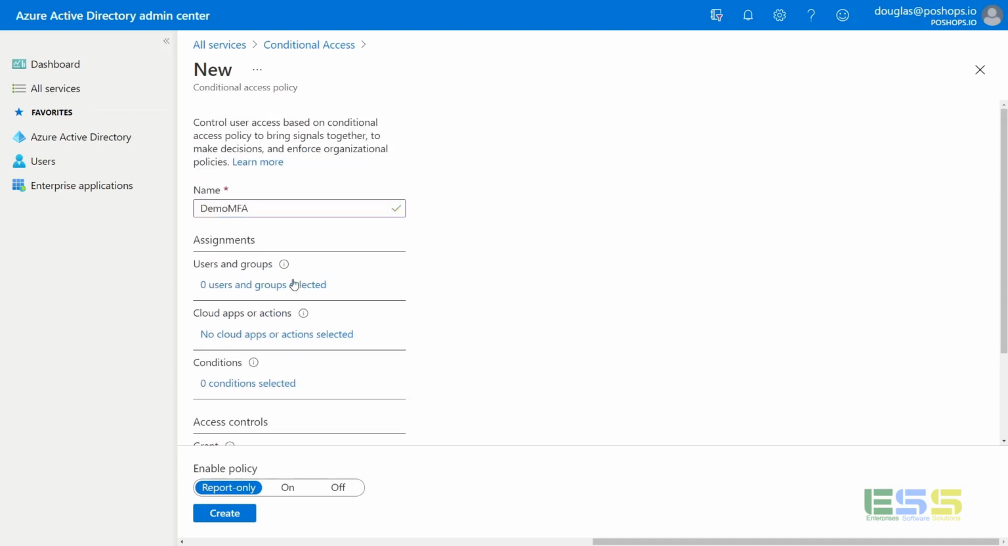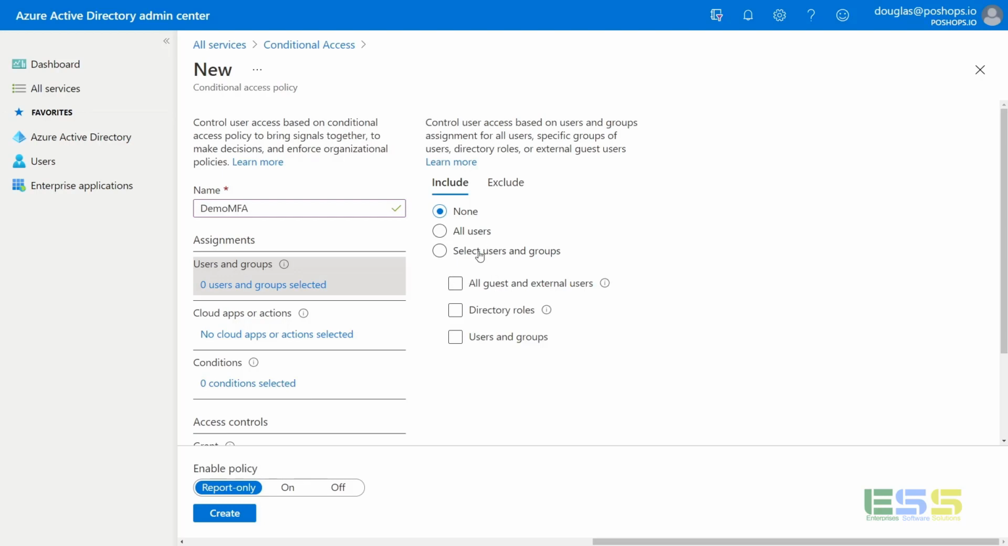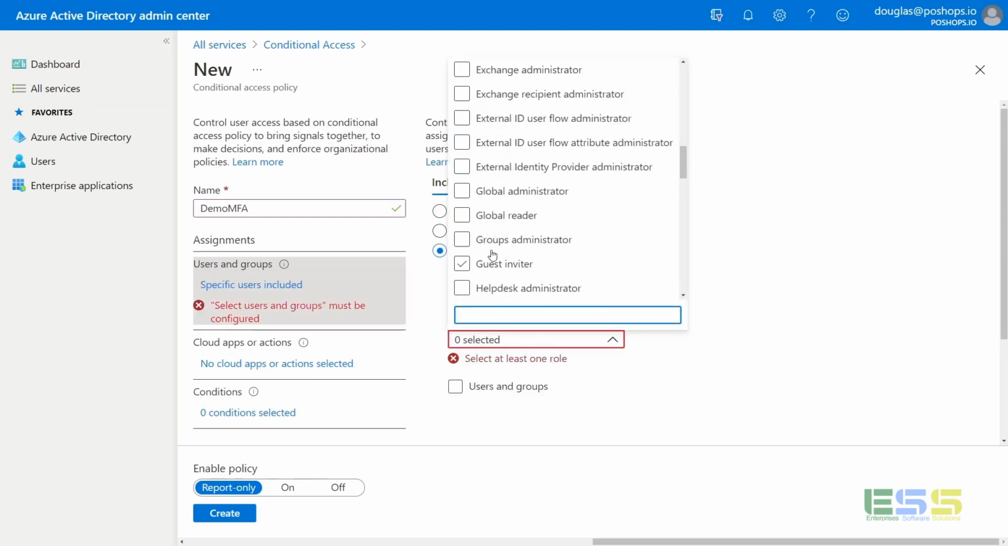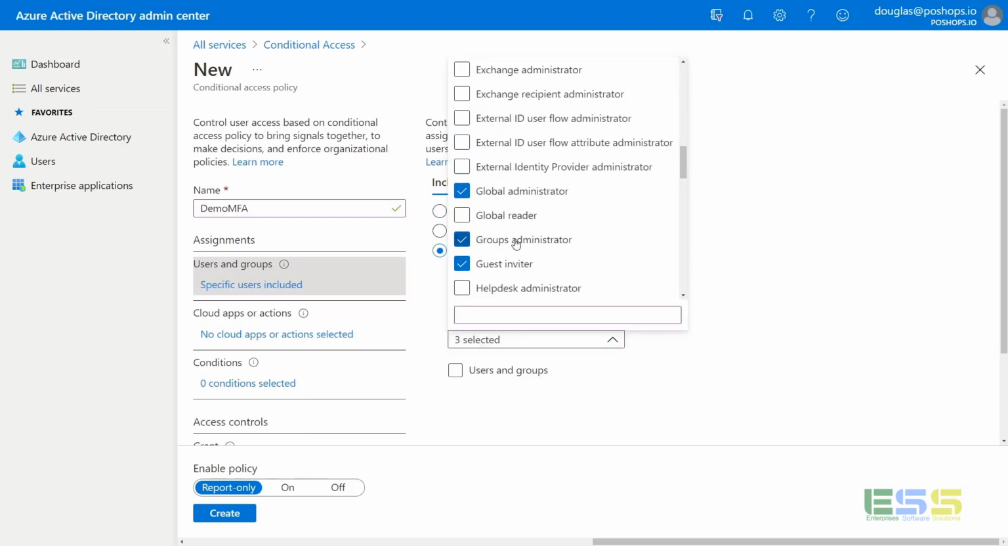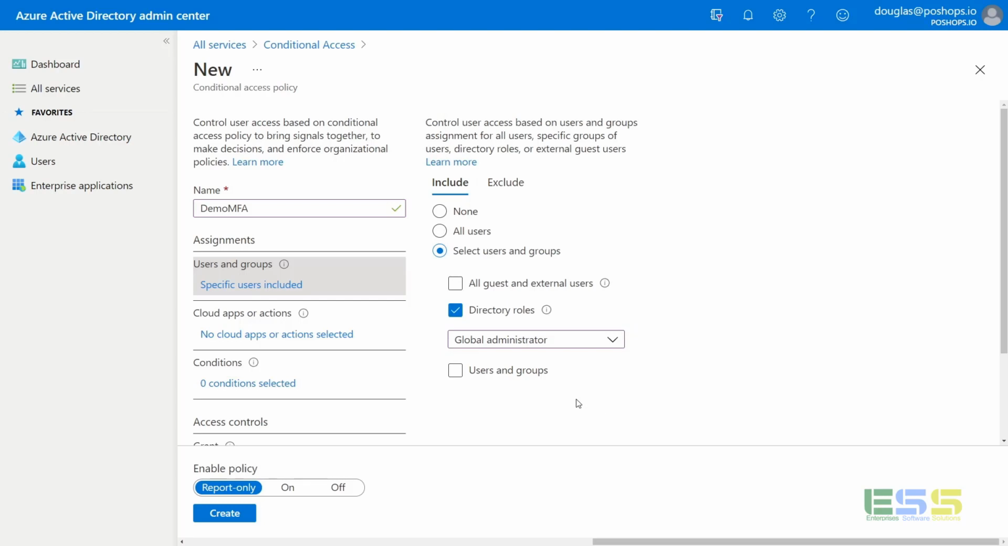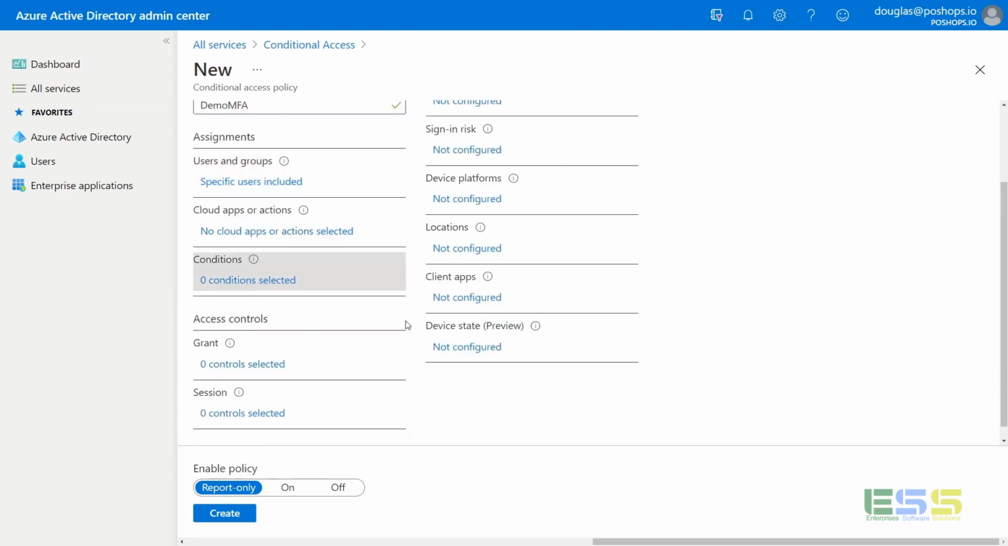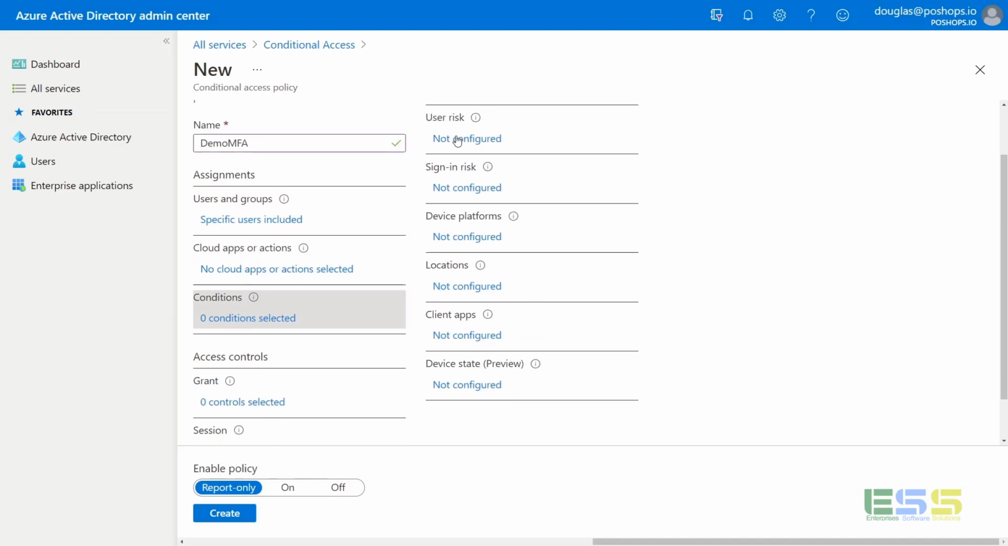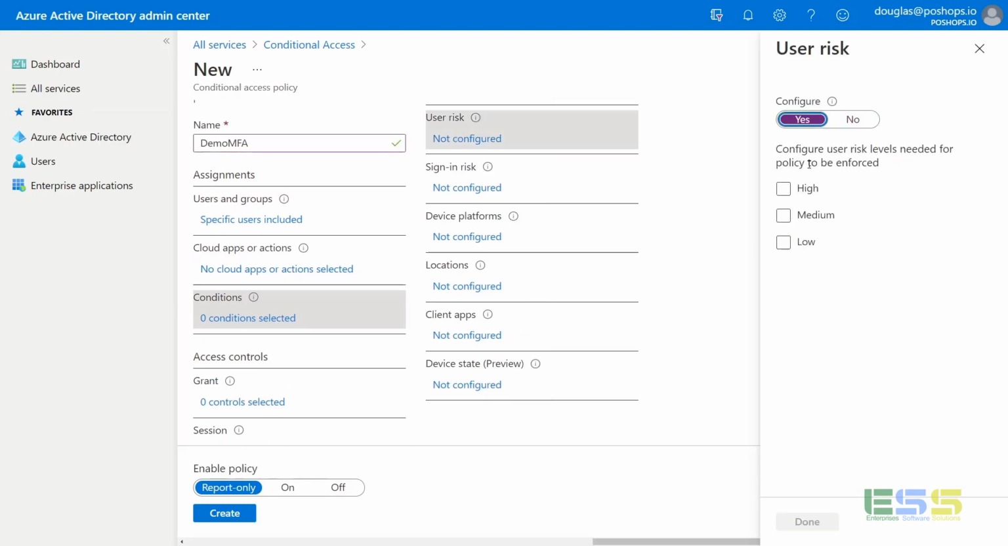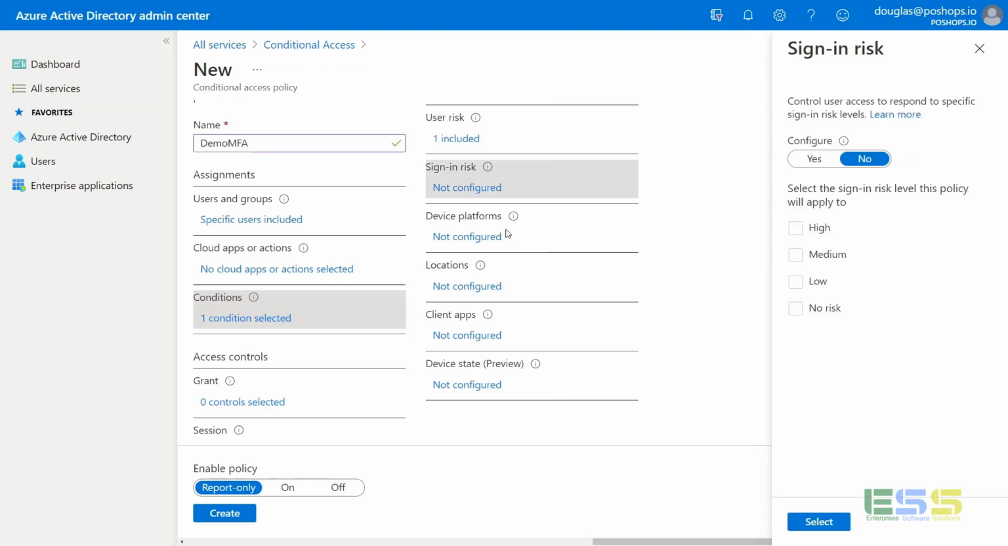But for this, I'm going to go ahead and select a directory role. I'm going to select my global administrator. As we talked about in the other video, this is the most important account you have in your environment. So for anyone that has global administrator rights, you could set different configuration risks here. So I'm going to say this is a high user risk, and this is a high sign-in risk.